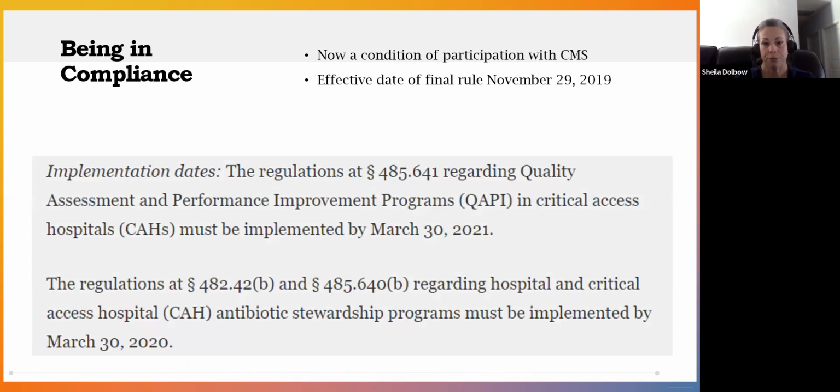But for antibiotic stewardship, this rule went into effect. The effective date of the final rule was November 29th, 2019, and they had a couple of deadlines set, one being the end of March 2020, and the second being March of 2021, when everything had to be fully implemented in all facilities, to include our critical access hospitals. So to be in compliance with the condition of participation, you need to be reporting on those 7 core elements of antibiotic stewardship. And you also need to be tracking data associated with antibiotic use in your facility to support that you are doing your due diligence when it comes to antibiotic stewardship.